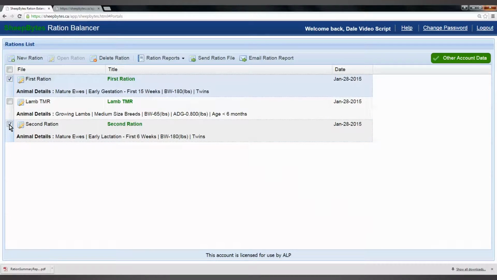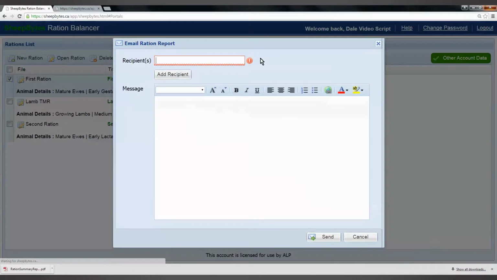We want to stay on this page, and we're now at the rations list. So if I want to send, for example, the first ration here to somebody else, perhaps one of my feed industry people, or my veterinarian, I just click on that ration, and then I click on email ration report. The recipient has to be somebody that's got a valid email address. I can also enter comments here. So we've got a valid email address, we've got some comments, and all we then have to do is click on the send button.